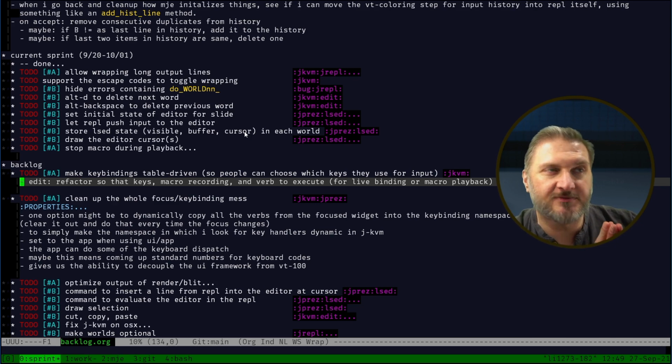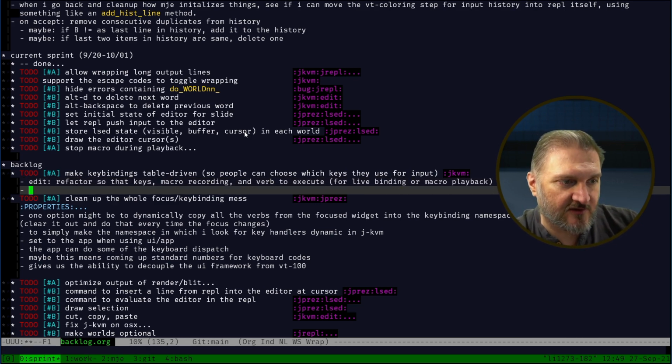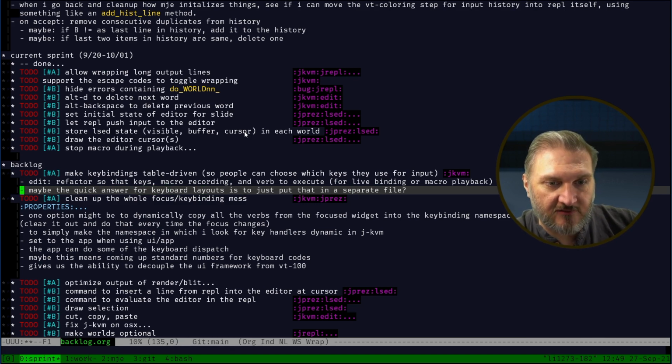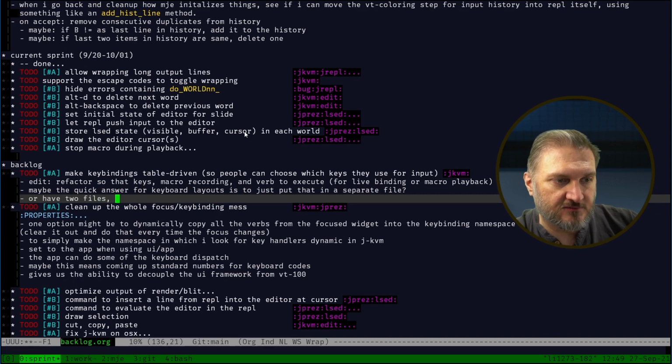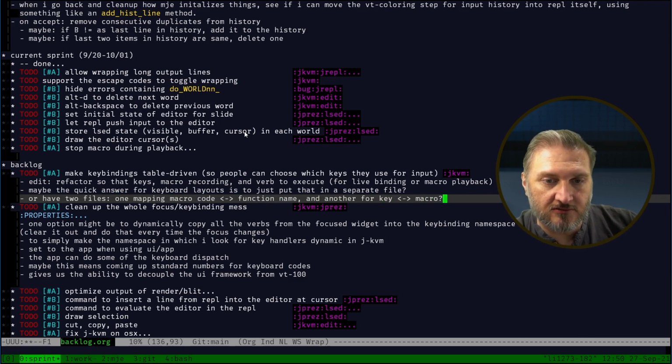Maybe that would just be in a separate file. Maybe the quick answer for keyboard layouts is to just put that in a separate file, or have two files, one mapping macro code to and from function name, and another for key macro or key function. I don't know, something to think about.